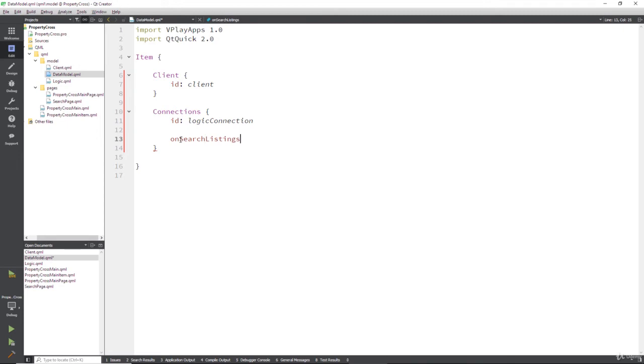On search listings. What do we want them to do on search listings? Well, for now, let's just have a console.debug. And let's say to ourselves, signal search listings works. So we're just going to send this back to ourselves. Just a nice test message so when we run a search, we can see that it's actually working.